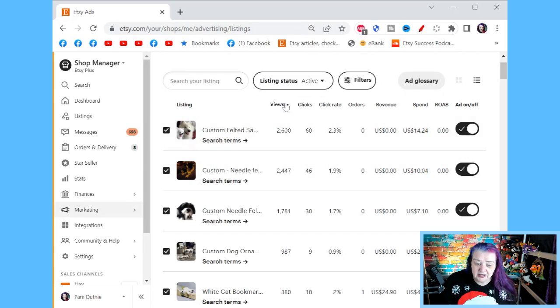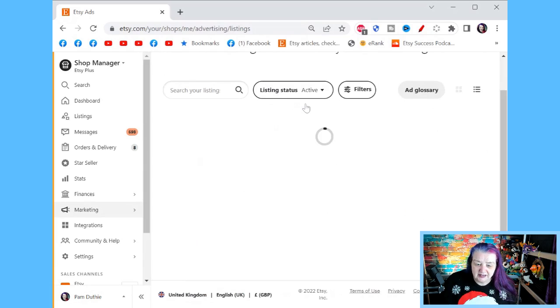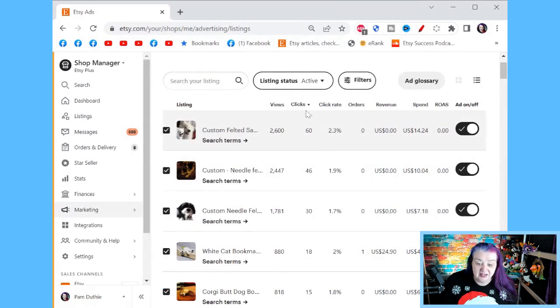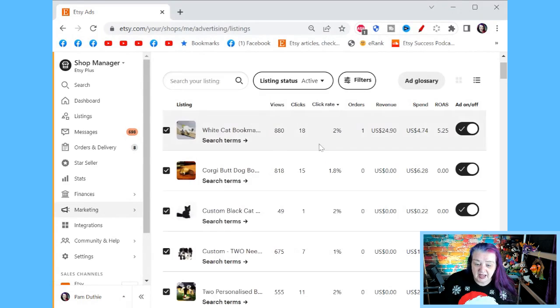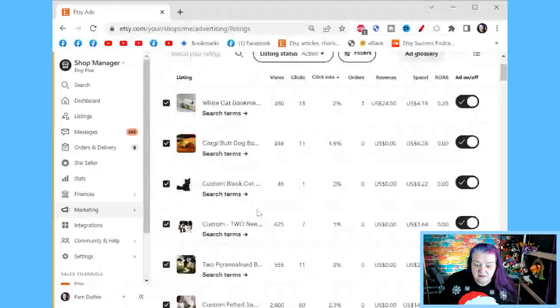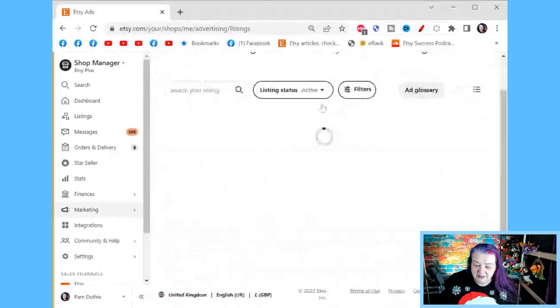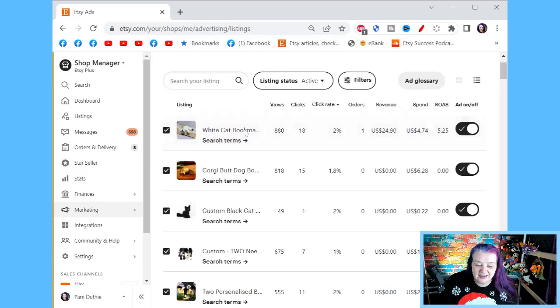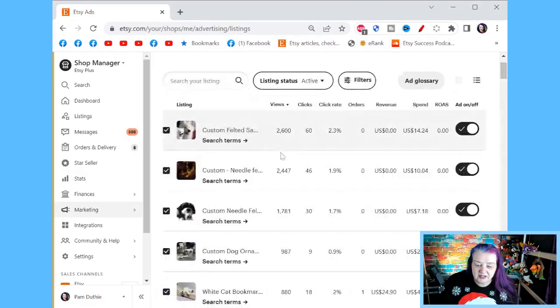Now you can click on these to rank them by the ones that have got the most clicks, or we can rank them by the ones that have the highest click rate, except that isn't working. Etsy, what are you playing at? I don't know why, because it should have had the Samoyed first, because it had a 2.3 click-through rate. So that's not working properly. Etsy, fix your system.